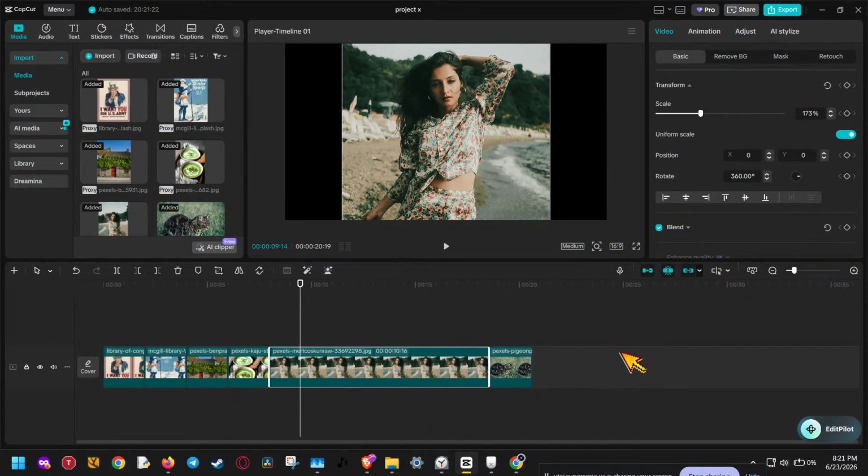If your CapCut template tab is not displaying, don't worry, because in this video, I'm going to walk you through the most common fixes step by step.